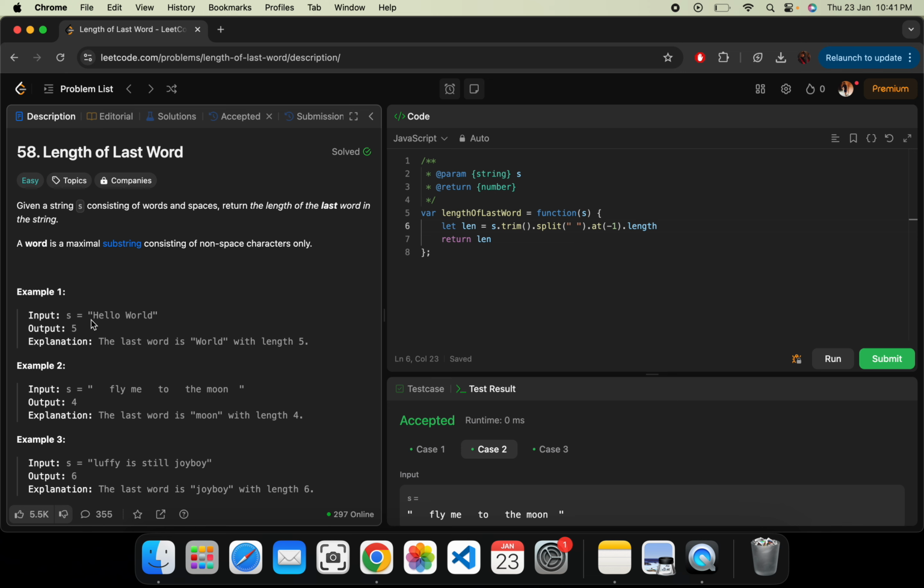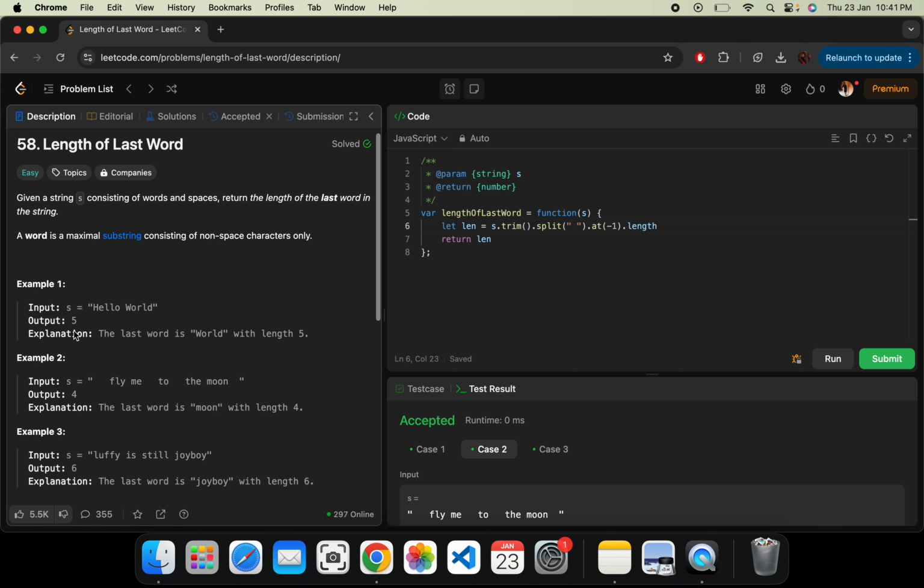So let's take the example. Let's read the example to understand. So the input is "hello world". This one is pretty simple. The last word is "world", and the number of characters in this one is 5. So the length is 5 and the output is 5.